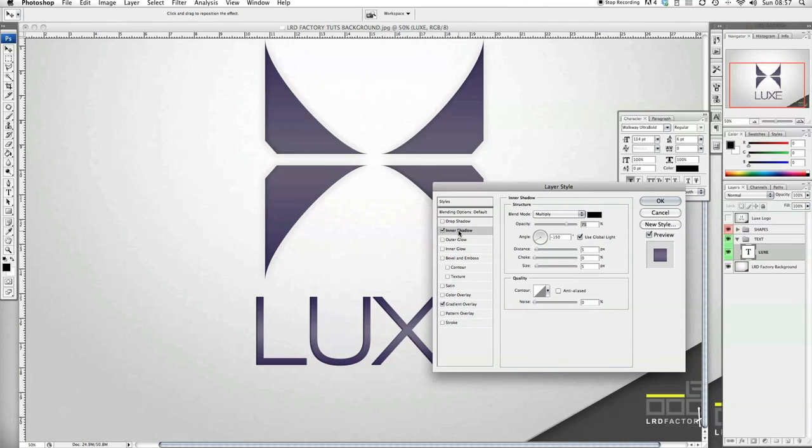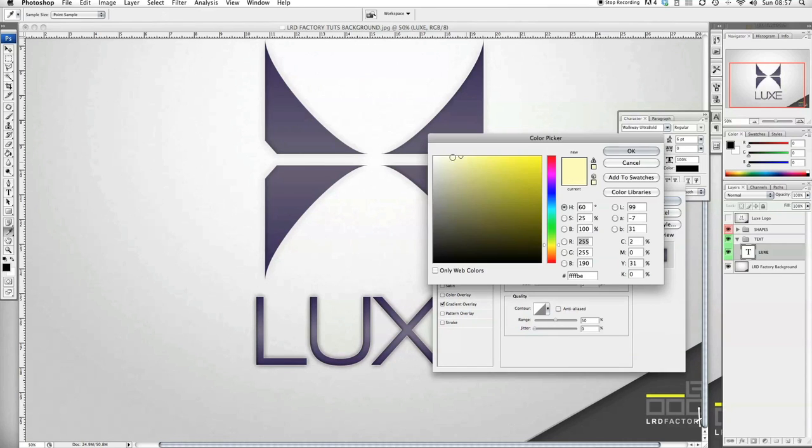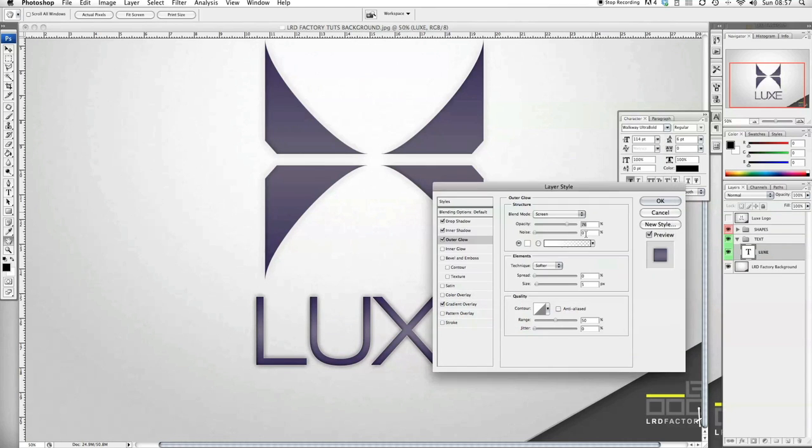Then we move on to the inner shadows. Inner shadow, we just simply change that to 65%. Distance can stay at 5, but we want the size to be 12, and that's that part done. Drop shadow, we want to put opacity to 70%. Distance 0. Size is 25. Okay, and then we move to the outer glow. Outer glow, we want to put the color to white. And then that's 75%, and then the size to 35%.